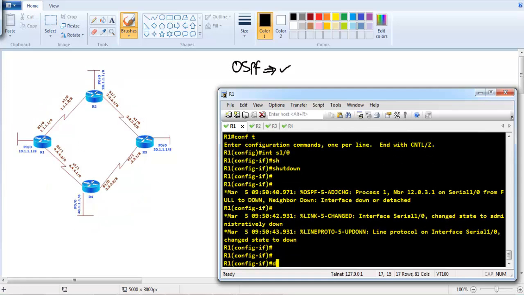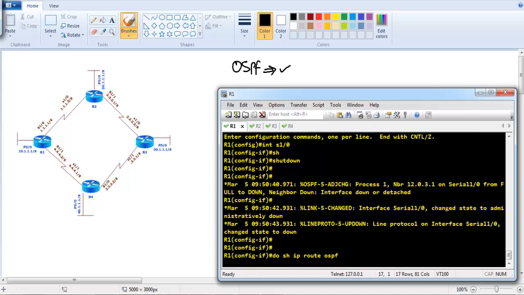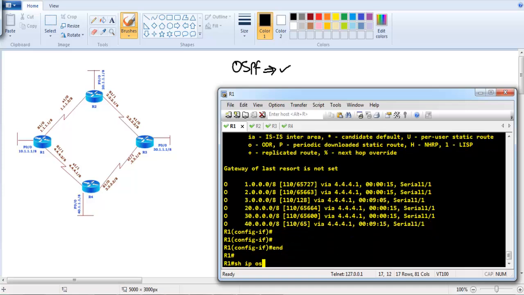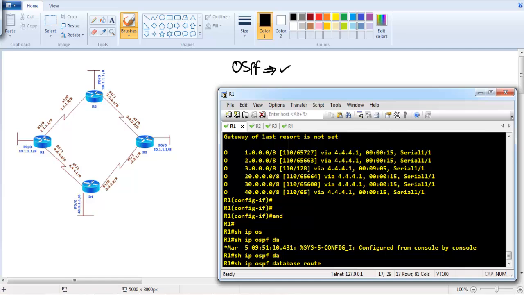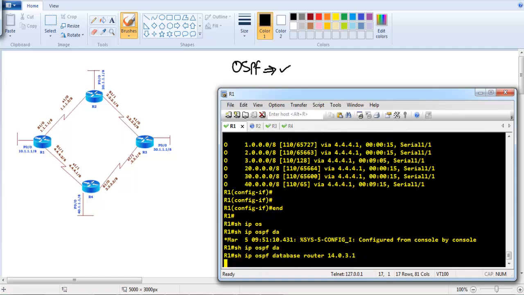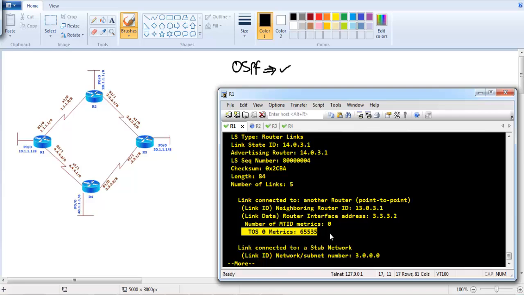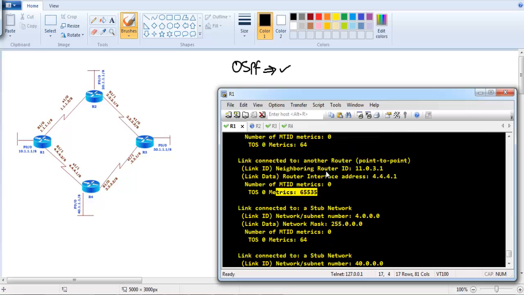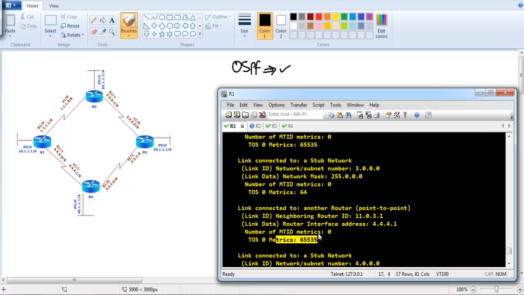For verification, you can give the command show ip route ospf. On router 1, you can see the metric here, 65,000. That's the infinite metric. You can also verify this using one more command, show ip ospf database. I think the router ID of router 4 is 4.4.4.1. You'll see the router is advertising with a metric of 65,535, which is the infinite metric, coming from the interface 4.4.4.1, that is router 4.